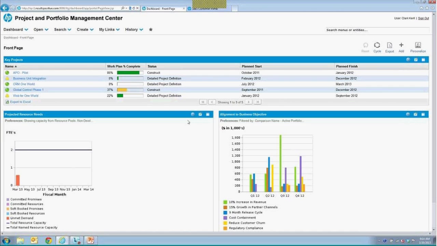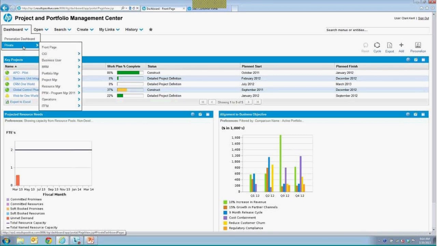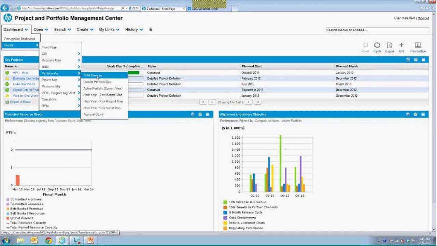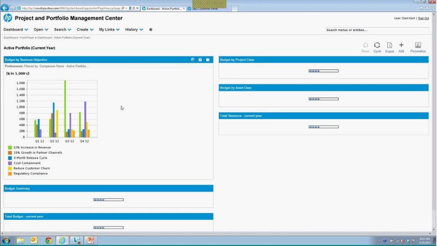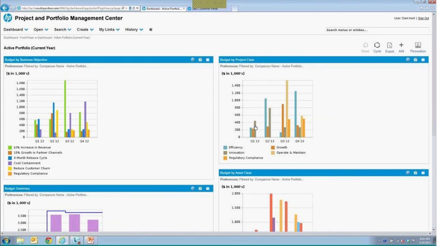So I've just signed into a PPM 9.2 demo environment, and you can start to see the changes in the front page or the dashboard page. I'm actually going to pull up a dashboard where we can see the asynchronous loading happening. So if I look at something like the active portfolio for the current year, you can see that each of the dashboards load individually with the asynchronous loading.